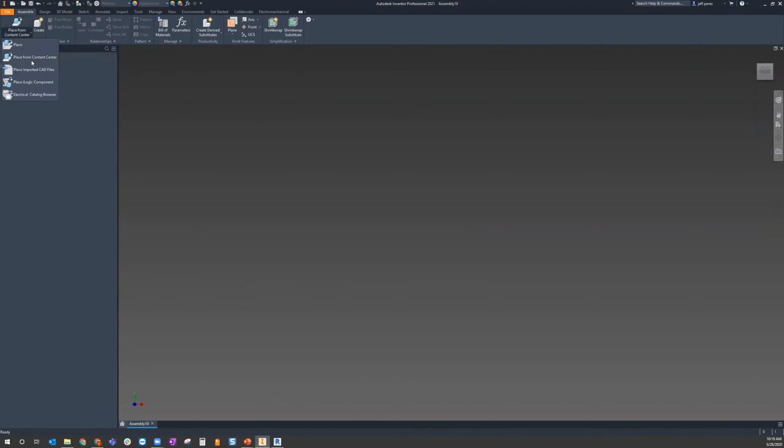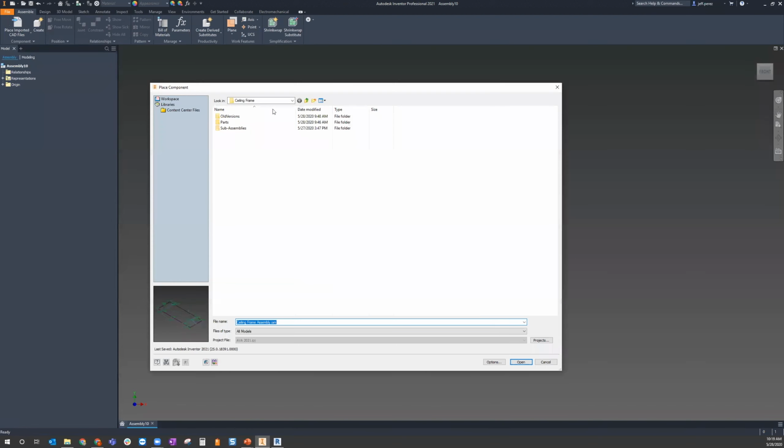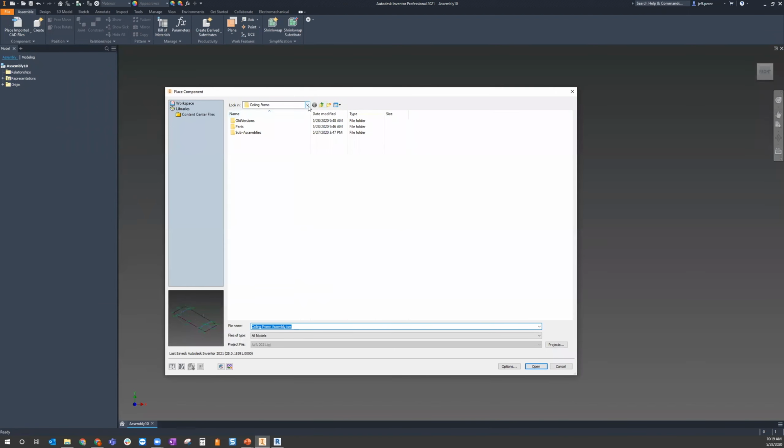We could place it from imported CAD file, and I can navigate to exactly where that Revit file is saved at. And in this case, I do have this Revit file in my file folder location here, and I could insert it this way.